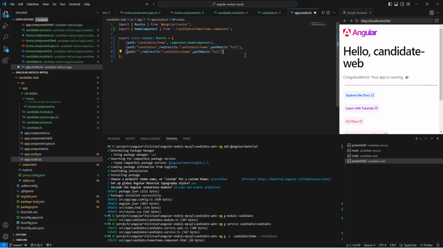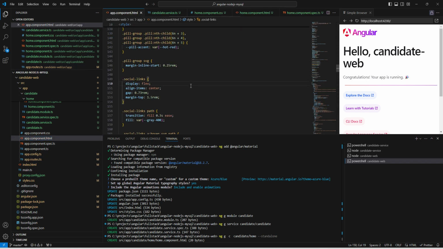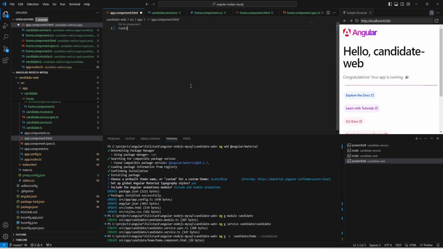So what we have done here: if we have this URL path, then we want to render the home component HTML. If we have only candidates, then again we are redirecting to the home component. And if we have an empty URL, in any case, we are going to redirect to the home page. That's it. Now next thing, we need to clear everything from app.component.html, and here we can use our router outlet so that it will render the home component.